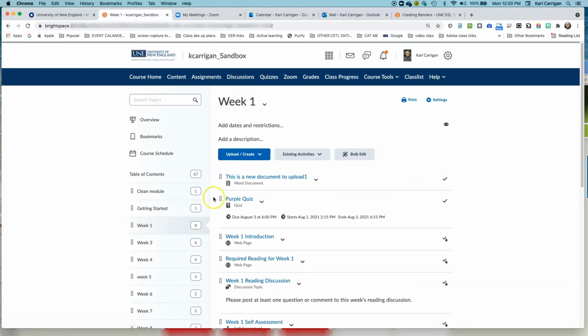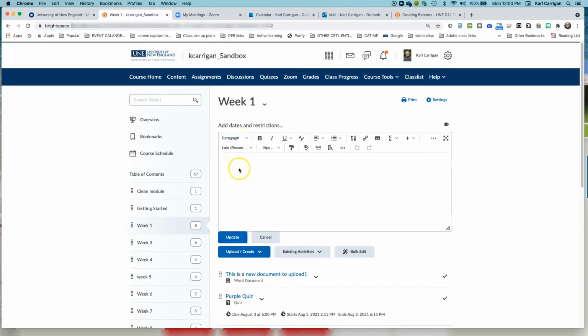When I clicked on week one, you can see that brought me to the module and I have all my content of my module here. But the place I'm going to add that banner image is in here in add a description. So I'll click on that. And you will see the editor that we have in so many aspects of Brightspace. To insert my image, I'm going to move up to this icon right here and click on it to insert my image.